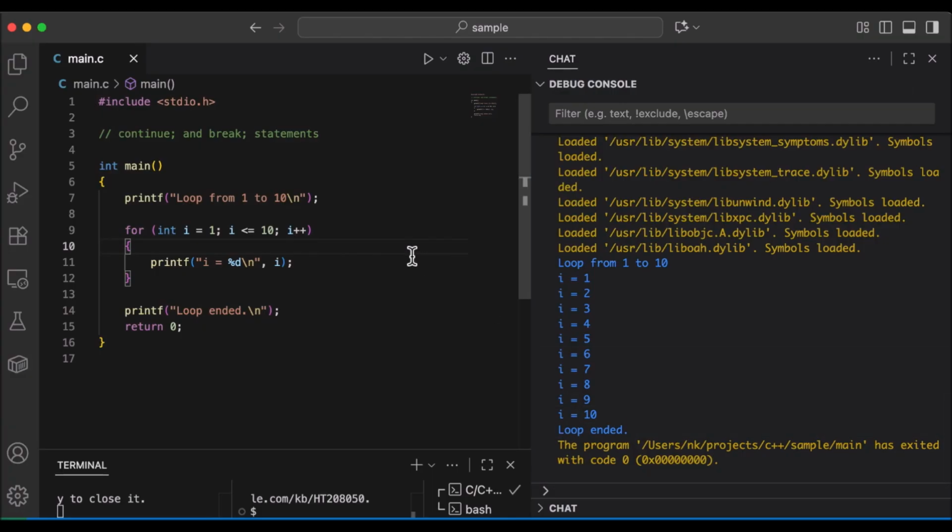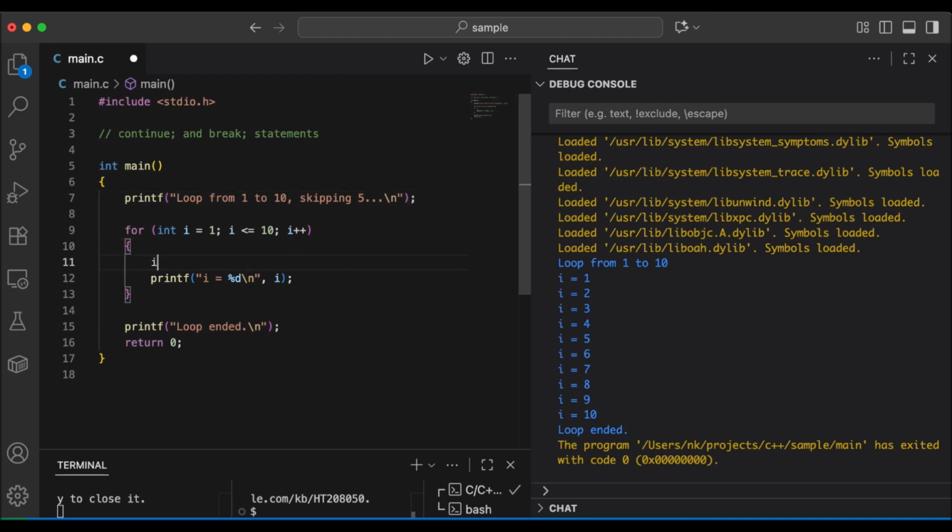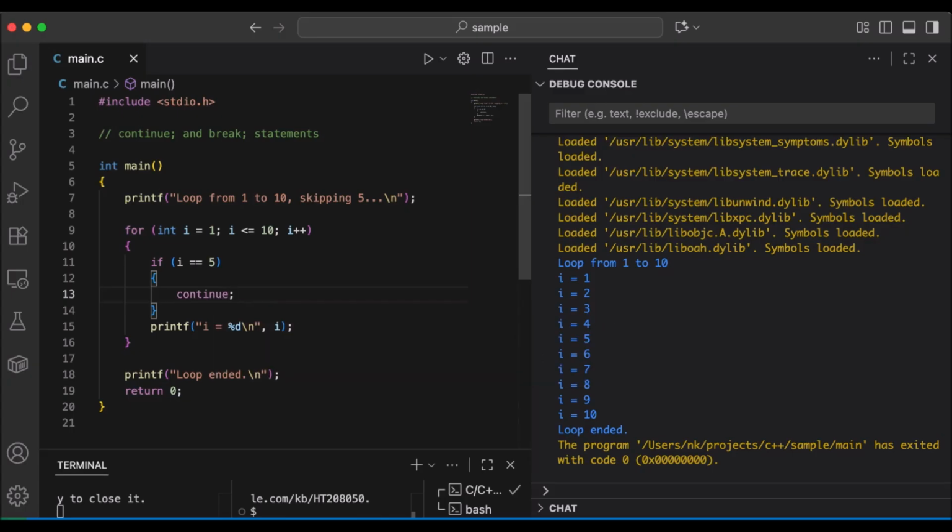Sometimes you don't want to iterate over every single value that you have in a loop. Sometimes you want to perform iteration, but there are some exceptions where you want to skip that value. So let's say in this case I want to output all values from 1 to 10, but I do want to skip the value of 5. Now in this case I could add a condition here. If i is 5, I want to continue.